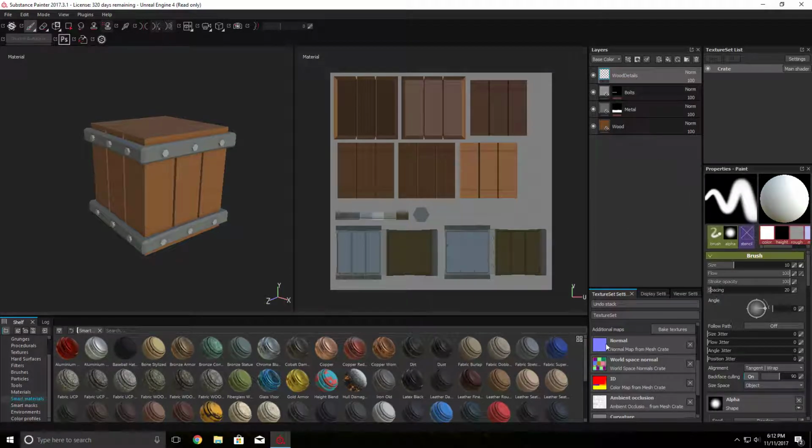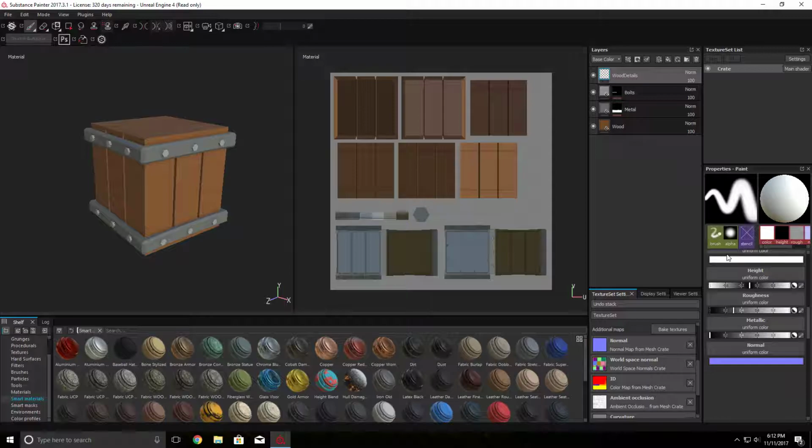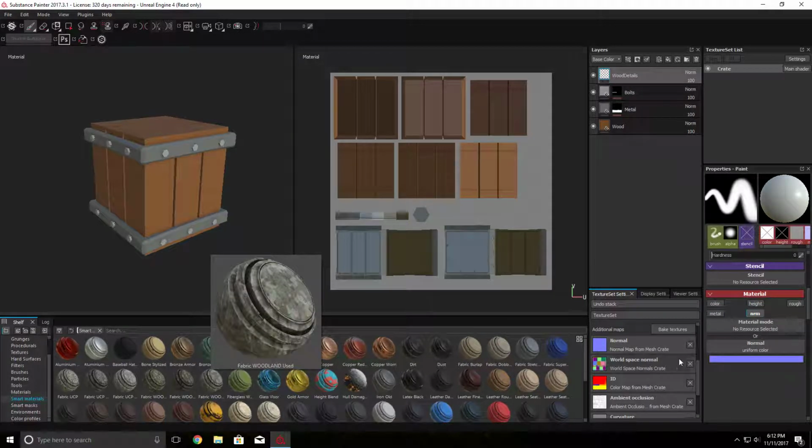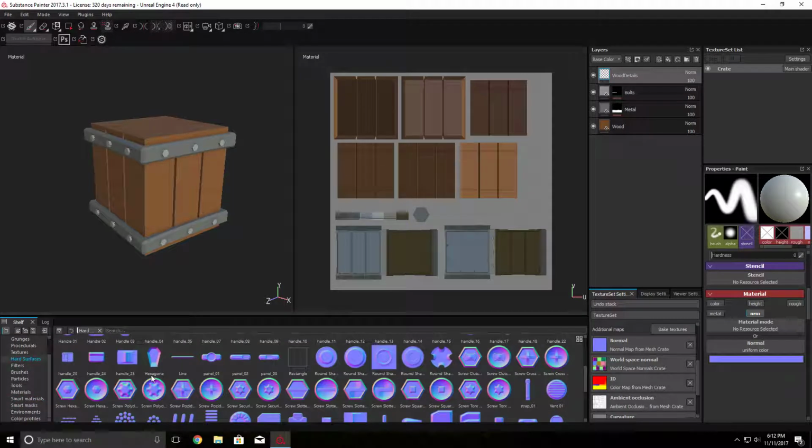Okay, so the way I do my wood details is I come over here to my property, scroll down to material, and turn everything off by clicking it. You can just turn off what maps it's using by clicking it. So click color, metal, height, rough, and not normal. We're going to keep normal on. So we're going to come over here to our hard surfaces, come down to line, and we're going to drag it into normal color and let it go. So now that is what we're going to be using for our normal map on this layer.